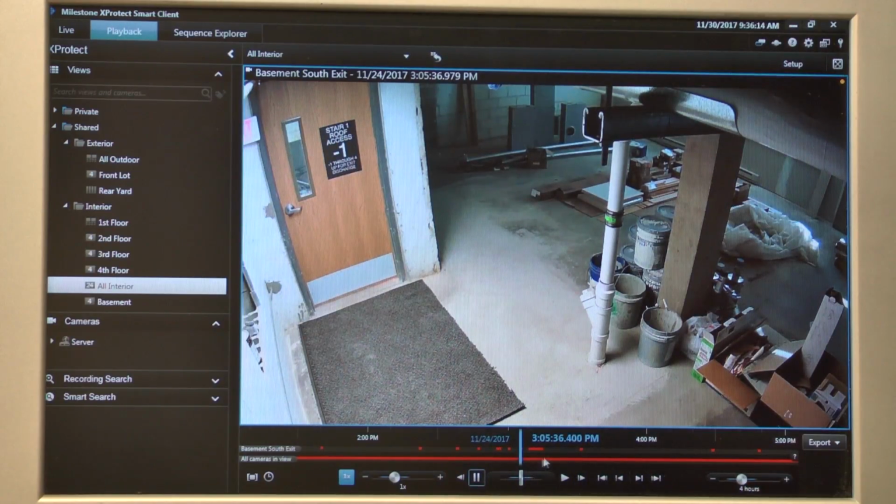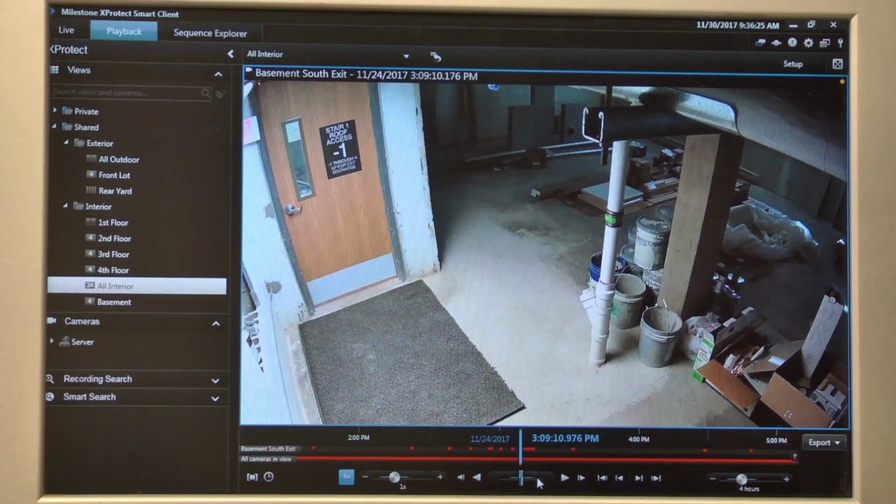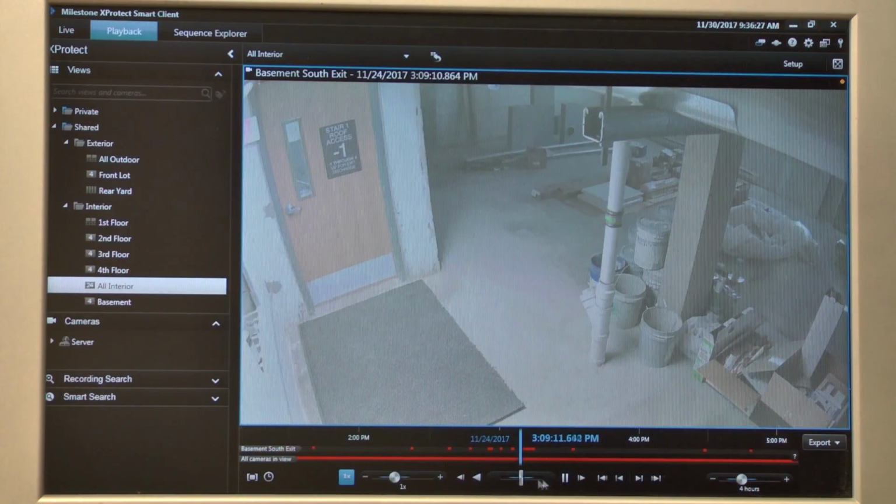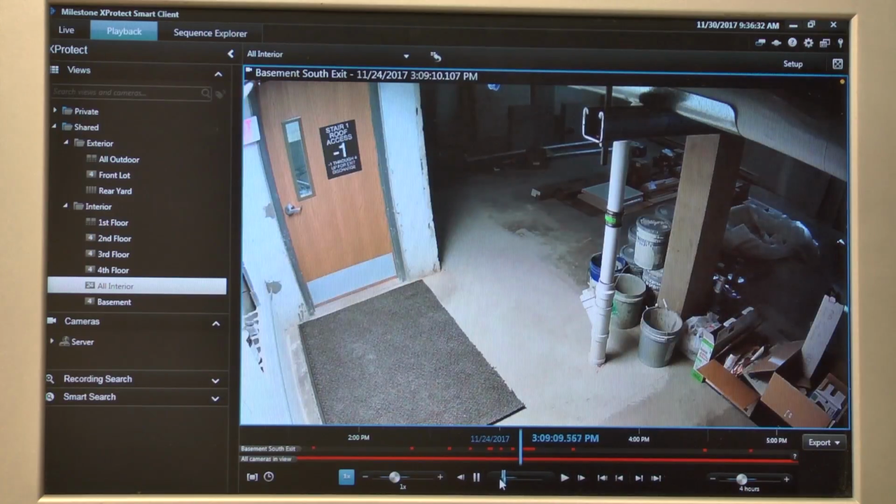So that's really it. We can make it play faster and slower with the bar in the center. And we can slow it down as well.